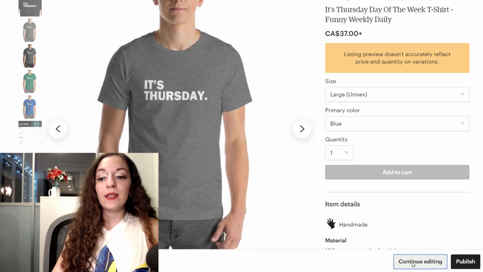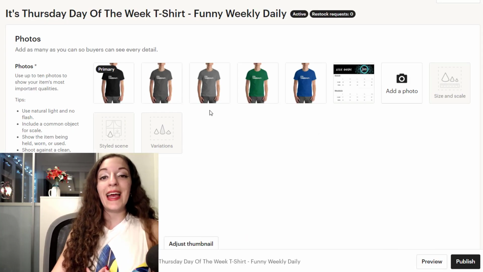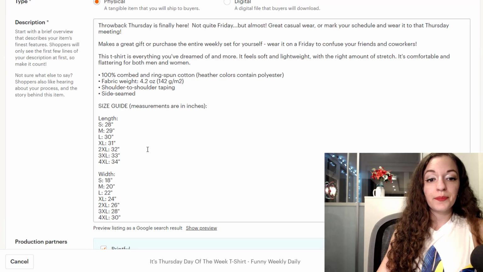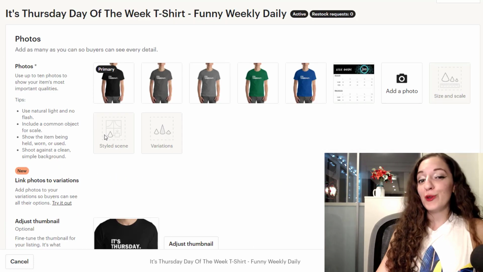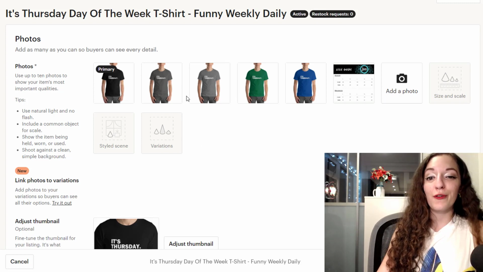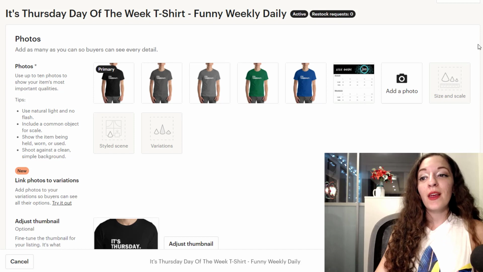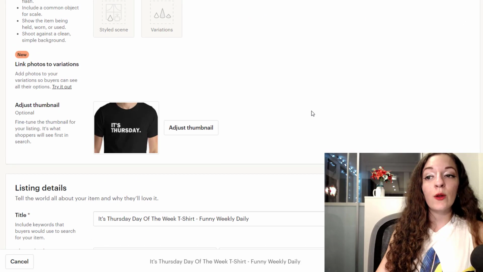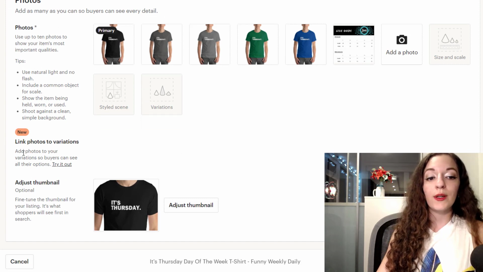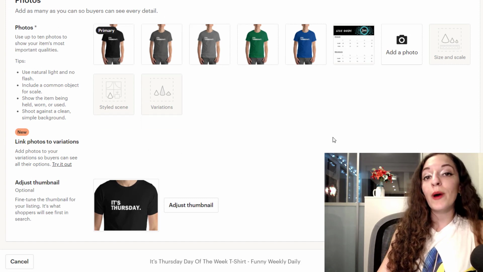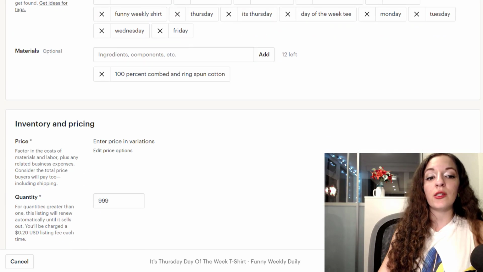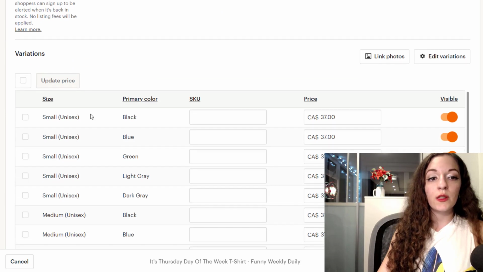The way to do that is to go to your listing and edit it. And when you edit this listing, make sure, by the way, that you use all of your photos. This is just an example, so make sure you put all of your photos in there when you are creating a listing. Just wanted to point that out. But in order to link the photo variations, and you'll see this little new thing over here where it says add photos to your variations so buyers can see their options, what you need to do is scroll down to the variations section, which is right here.